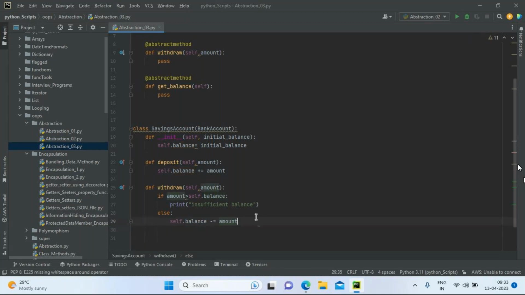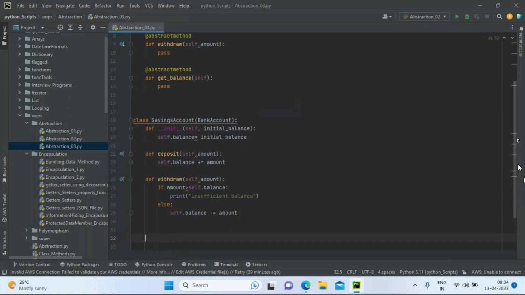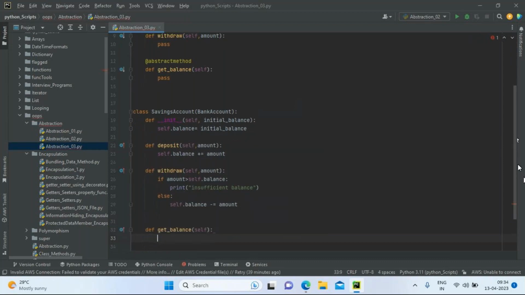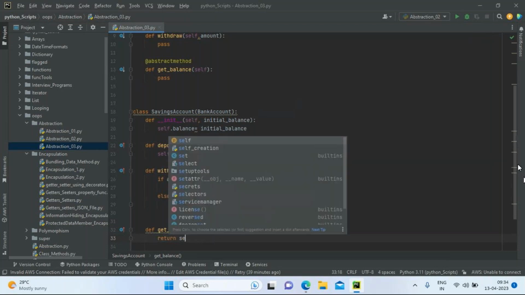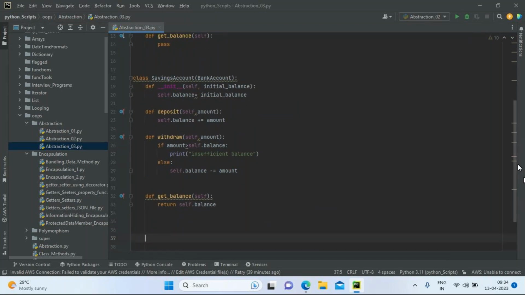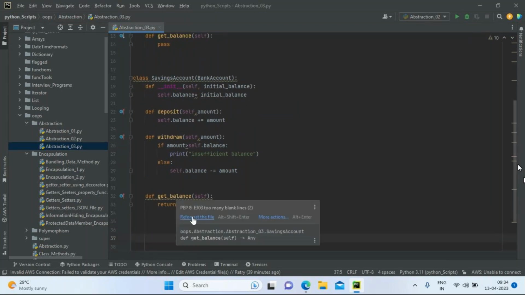Next one. What's the next abstract method we have? Get balance. That method we have to implement in the savings account class. Def get balance. I want to get the balance. After withdrawing the money, I have 500 rupees in my balance. What do you have to do? Return self dot balance. That's it. This is how you have to write the logic.